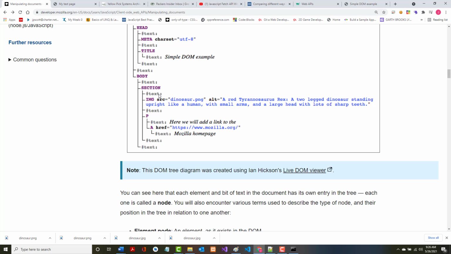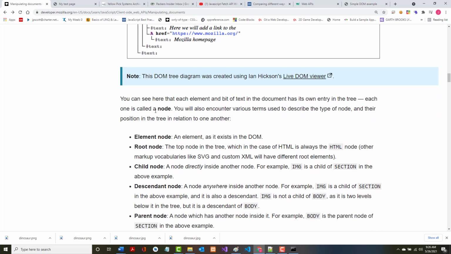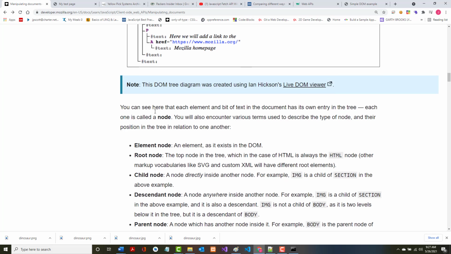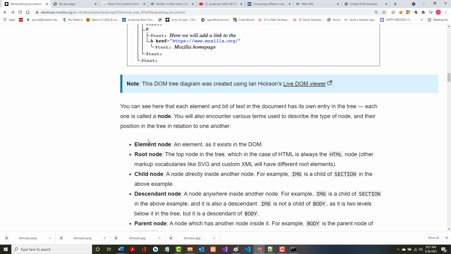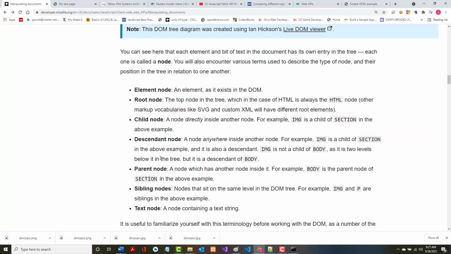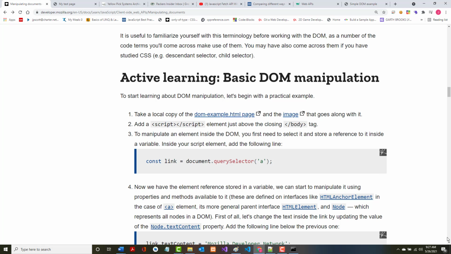You will encounter other various terms to describe the type of nodes that are in there. All right, element nodes, root nodes, so the HTML is a root node. Child nodes, which is a node inside of another node. So again, there's a child node that's inside of that node, etc. Descendant nodes, a node anywhere inside of another node. All right, parent nodes, siblings, etc. So you can see there's a whole hierarchical structure in here. It is useful to familiarize yourself with this terminology before working with a DOM, as a number of code terms you'll come across make use of them.